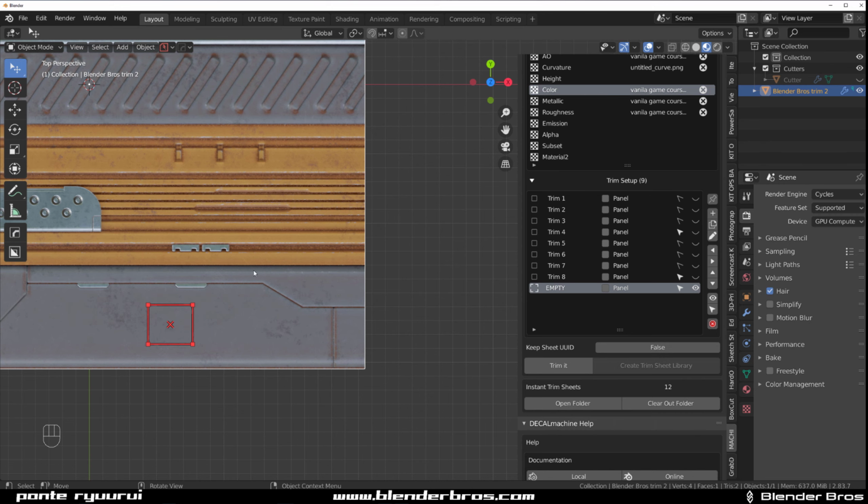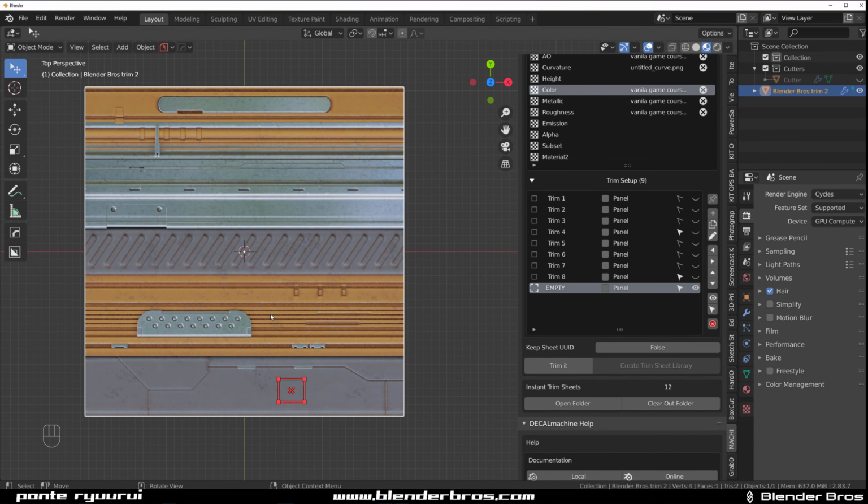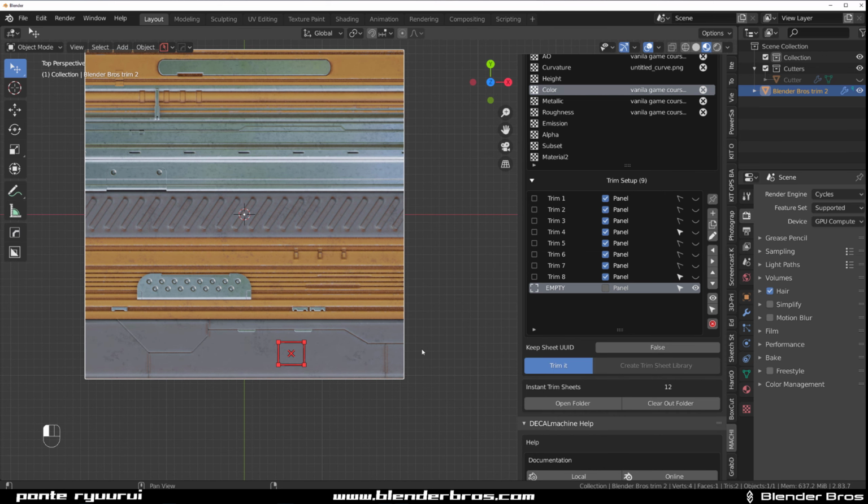Also since these are panels, they are all tileable panels, we need to select these windows here. You can just drag your mouse down to select them, and then you just press trim it once you're happy with this choice. Decal Machine is gonna trim these bits and create trims out of this trim sheet. Then all you need to do is simply click on this create trim sheet library, and this will add the trim sheet to the trim sheet library, and you're done. And then you have your own trim sheet. Let's just wait for this to finish and I'll show you how it works.